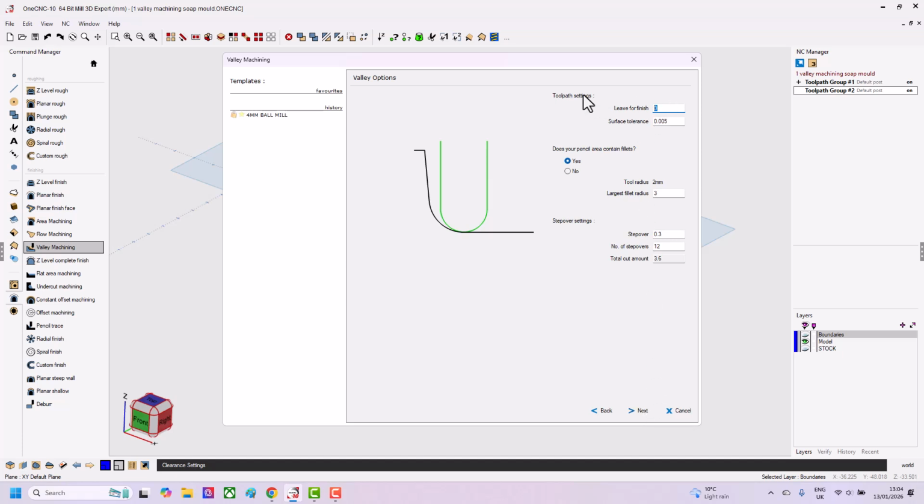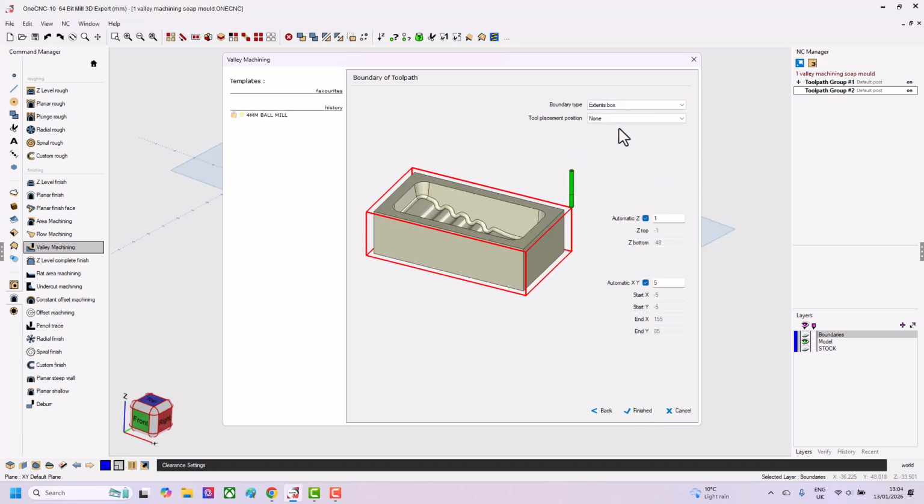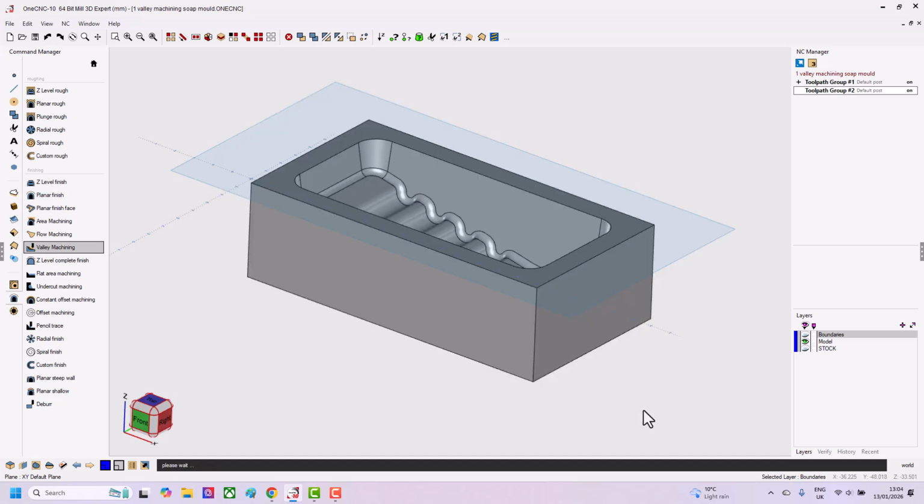I don't want to leave anything for finishing. Does your pencil area contain fillets? Yes, it does. The largest fillet radius on this part is 3 mil. Obviously, step over depends on the surface finish you're looking at. We'll just change that to maybe 0.2. I'm quite happy with 12 step overs, and we will select next. I'm just working with an extents box for this calculation and finish.